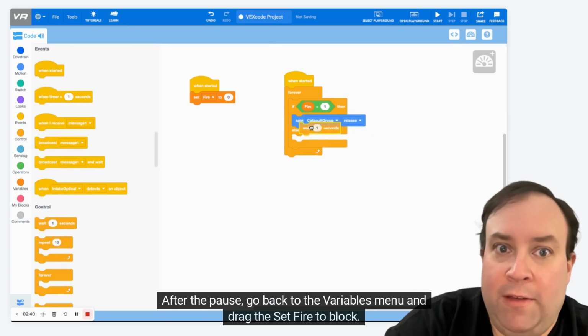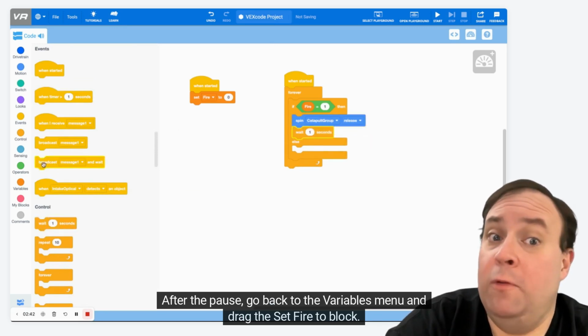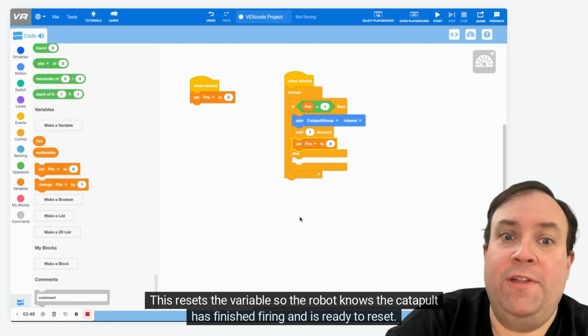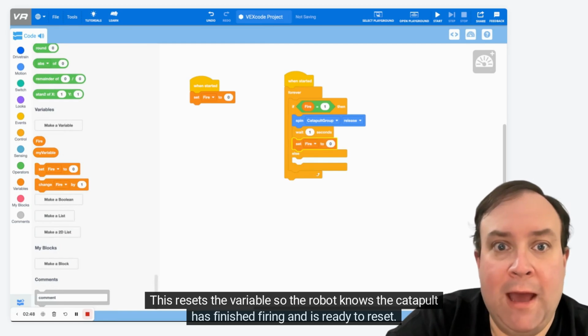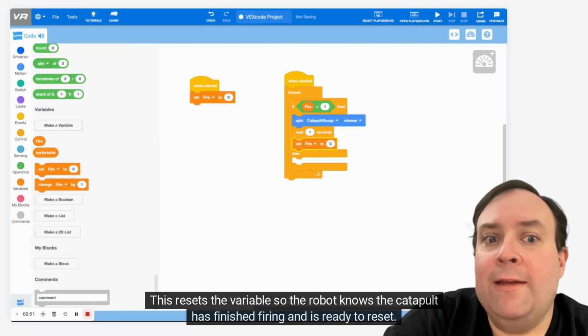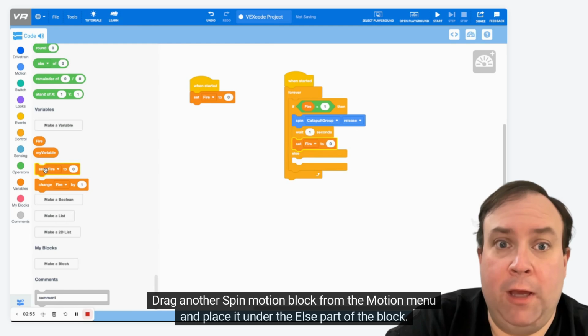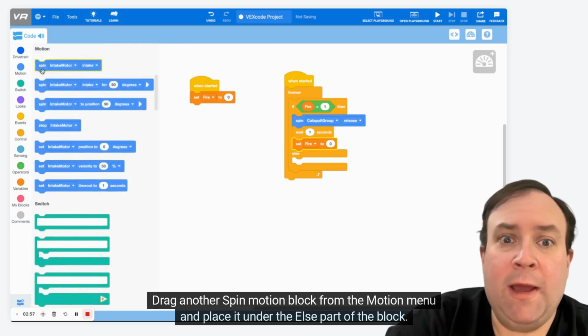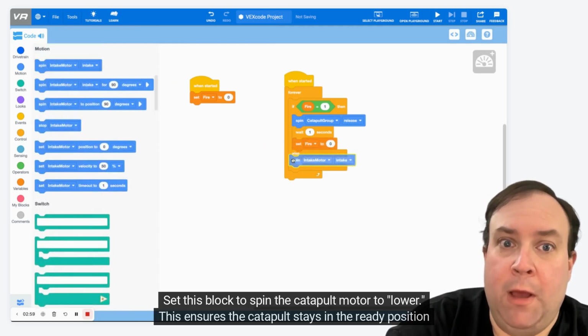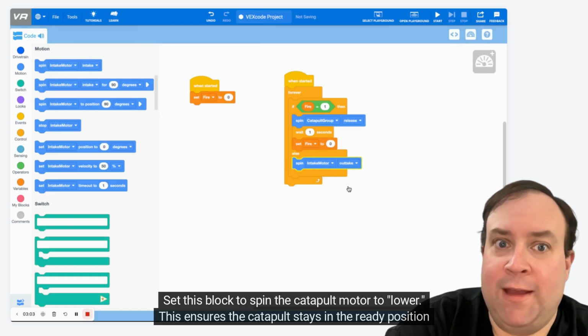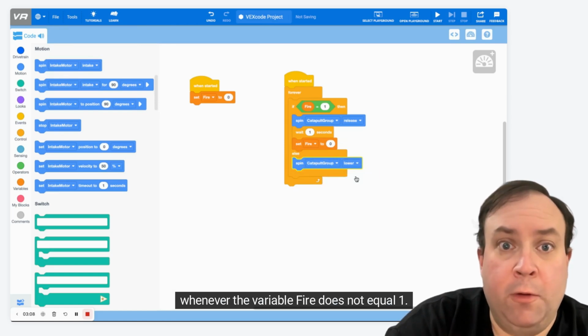After the pause, go back to the variables menu and drag the set fire to block. Place it under the wait block and set fire to 0. This resets the variable so the robot knows the catapult has finished firing and is ready to reset. Now let's complete the else section. Drag another spin motion block from the motion menu and place it under the else part of the block. Set this block to spin the catapult motor to lower. This ensures the catapult stays in the ready position whenever the variable fire does not equal 1.